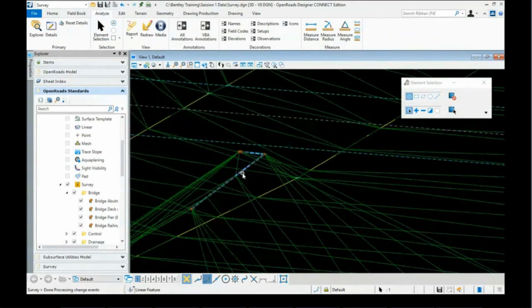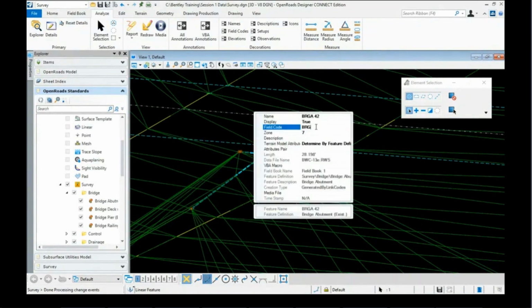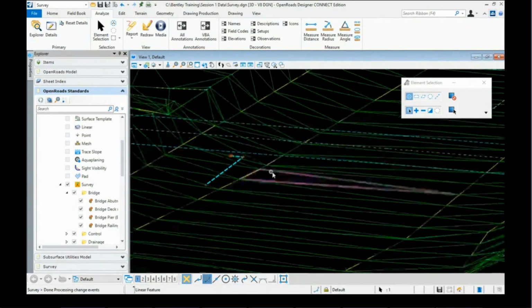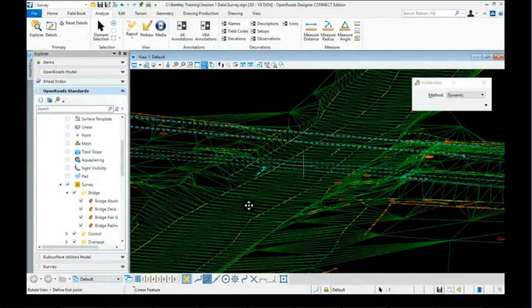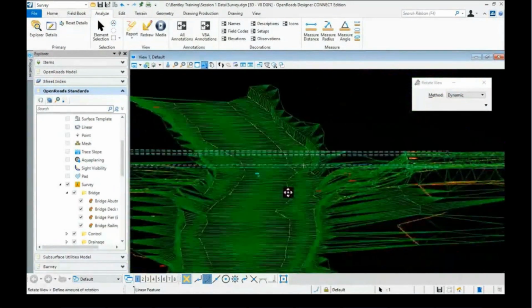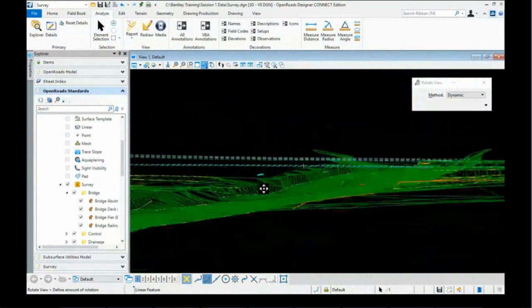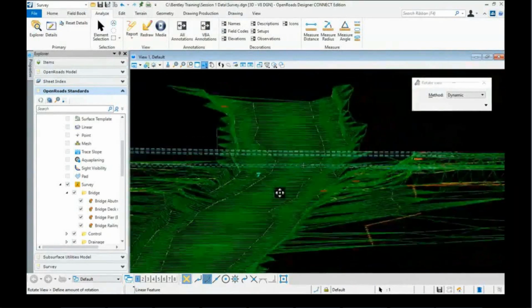And we'll do that same for this bridge pier, change the field code to BRGP, and hit enter there, and it makes our triangulation look a lot better. Okay, so our triangulation looks good. I want to go ahead and create a terrain file out of this, a separate DGN that contains this terrain.